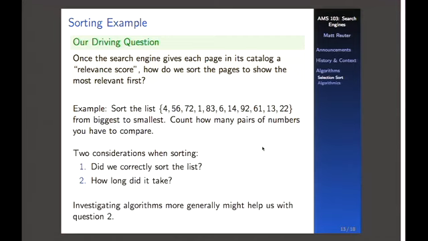Okay? And so the two considerations when we're thinking about this idea of sorting are, first of all, did we correctly sort the list? Could you think of a sorting algorithm that doesn't correctly sort the list? Yes, it's called a really bad sorting algorithm. It's one of those things where you scratch your head and go, what were you thinking, Google? But then the second question, what we're going to be most interested in as we go through this unit, is how long did it take?